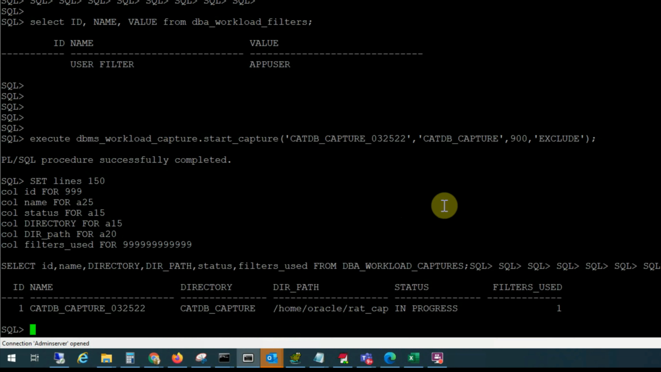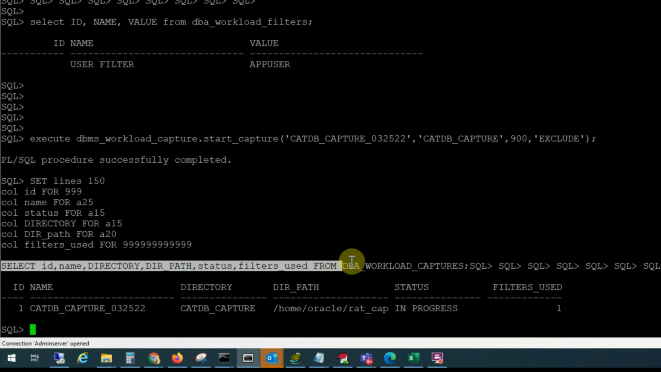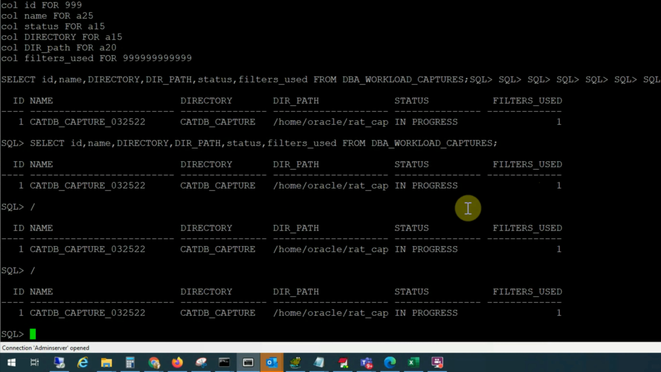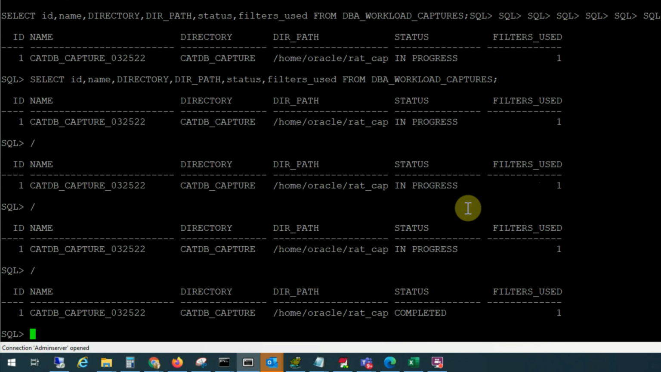And you can repeat this SQL statement, and it is still in progress. Let's execute the query to see the status one more time. It is still in progress. Okay, we just completed 15 minutes, looks like. Let's see the status again, and yes, now the status is shown as completed.